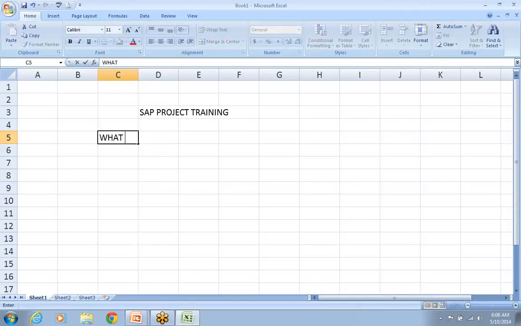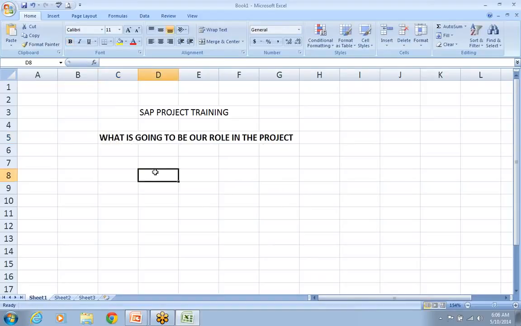What is our role in the project? What exactly do we do in the project? What are the different kinds of projects we have? In which project will you get your first entry? Those are the things we will be discussing here.